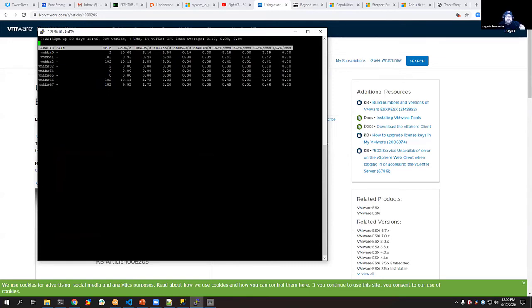How many reads are they doing? How many commands, SCSI commands, are they sending down the path at that time? What the writes per second are, megabytes read per second, megabytes written per second. And then there's the DAVG, KAVG, and GAVG, and QAVG.